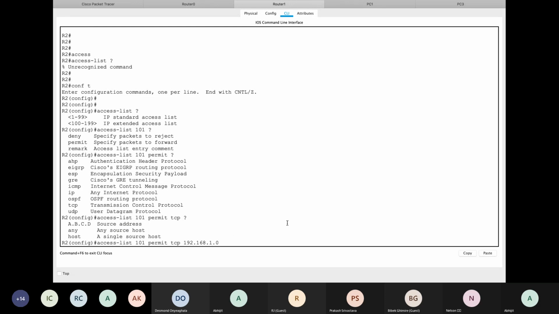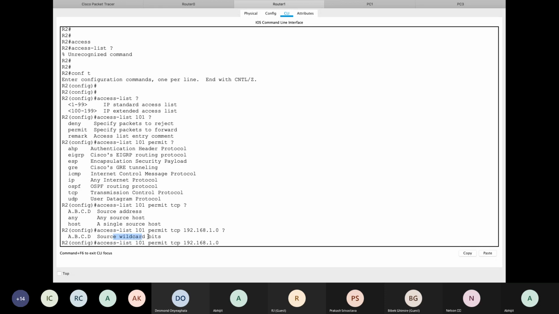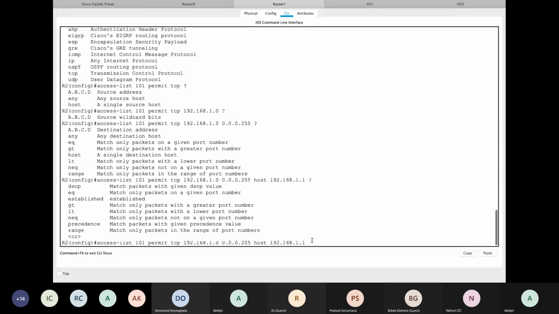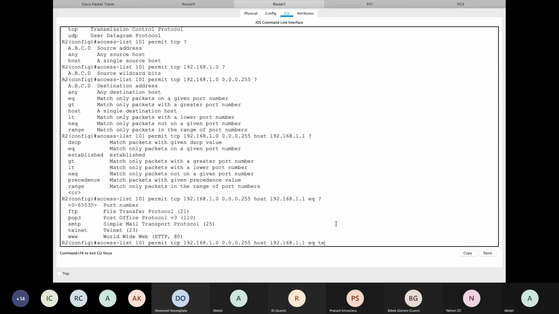And then here again we use something called wildcard bits, which we used in OSPF. I'm going to use the wildcard mask that I introduced in the discussion of OSPF, and I'm going to say 0.0.0.255. That's going to be the wildcard mask of the network. And then the destination is going to be host 192.168.1.1. There you go. So what I'm saying here is permit TCP packets whose source IP is from the 1.0 network and whose destination IP is 1.1. And then only allow them for telnet.